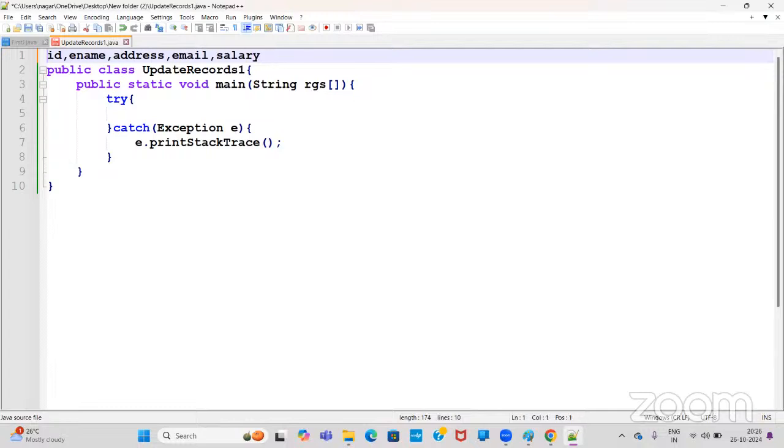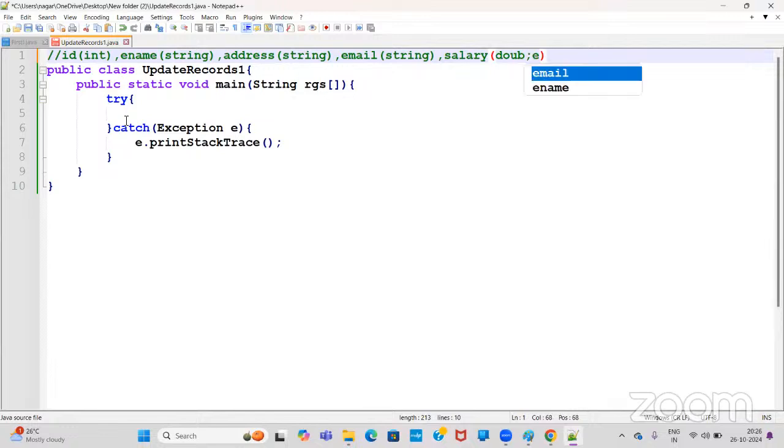So this information: ID in the form of integer, ename in the form of string, address in the form of string only, email in the form of string, and salary in the form of double. These values should be taken.